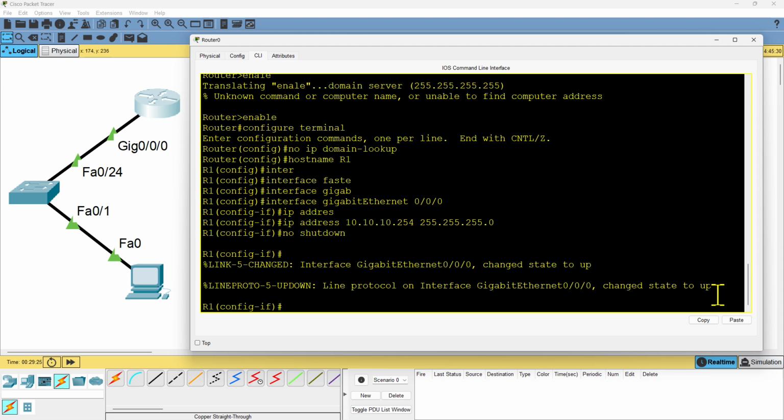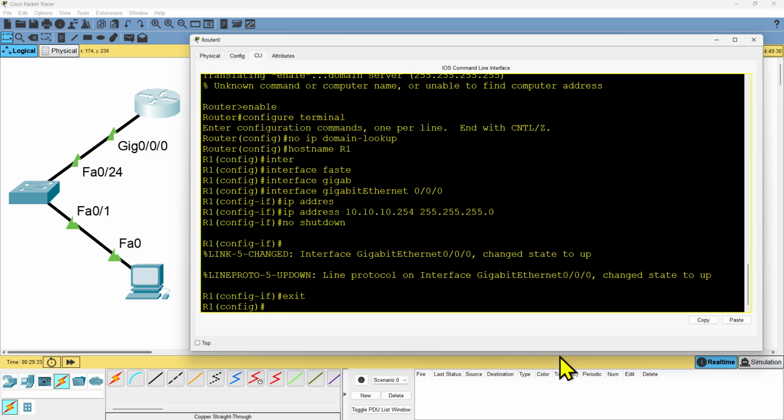Enter. Now I don't want to be in configure interface mode anymore. I want to be in regular config mode. So I'm going to type the word exit to go back one stage or back one mode, exiting configure interface mode, and now going back to regular configure terminal mode.